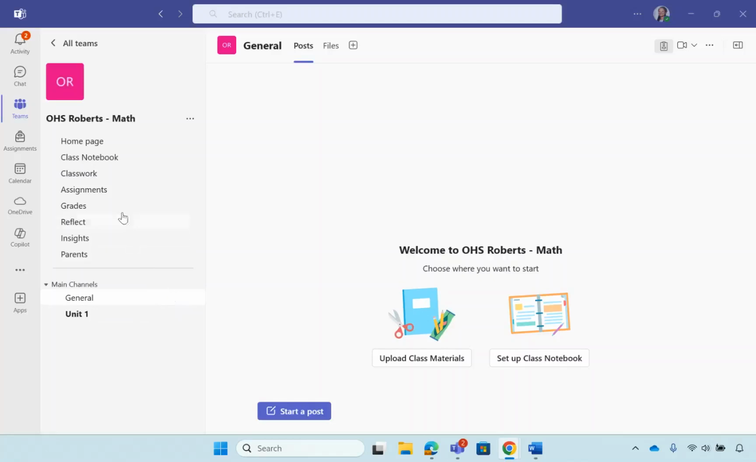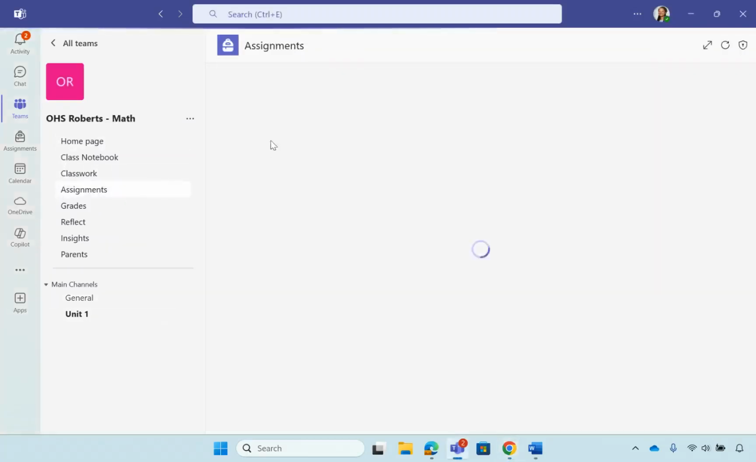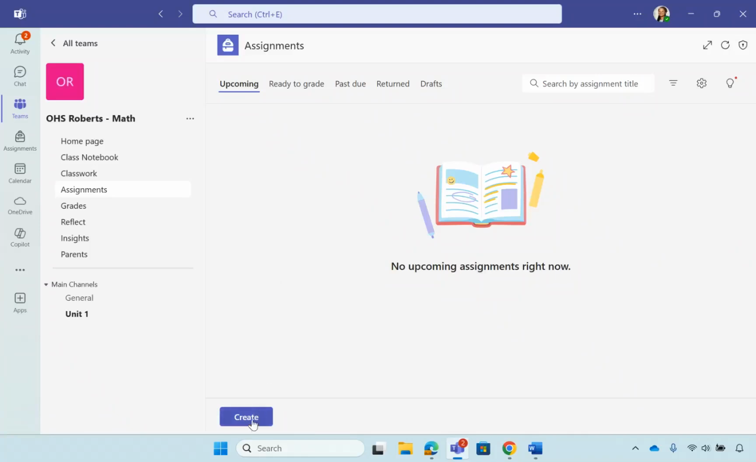Once your class is set up, you will launch Math Progress from the Assignments tab. So you can go over to the menu on the side and select Assignments, and then you will need to create a new assignment.